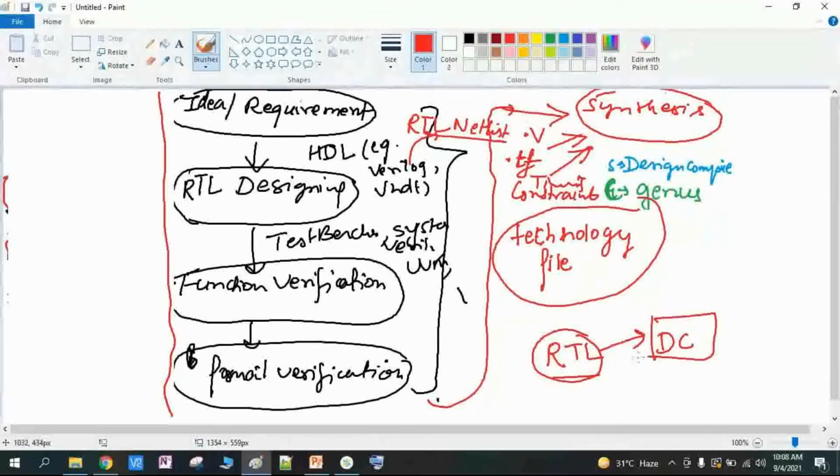Apart from that, some files are a must. For example, the technology file is there. Then you have a constraint file, I'm calling it a timing constraint file, let's say. When I give these files, what the Design Compiler is going to do is convert your register transfer level file into a gate level netlist. All the modules will be converted into gate level. Okay, you got till here?